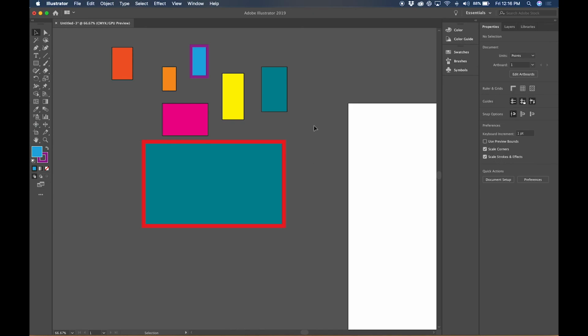In the next video, I plan on going over gradients. So you'll see how we can apply colors to gradients and be able to do a little bit more interesting things with this. So make sure you check that one out if you're not already sure.